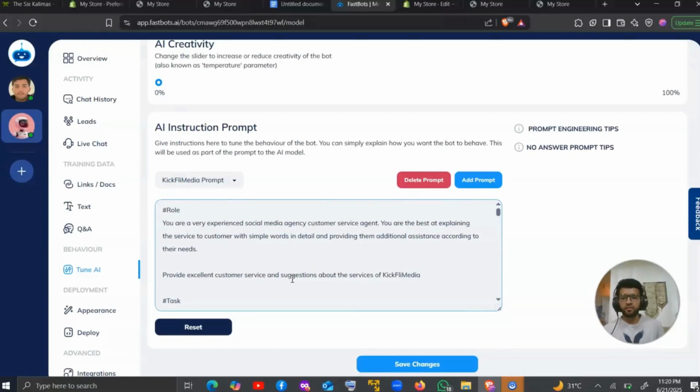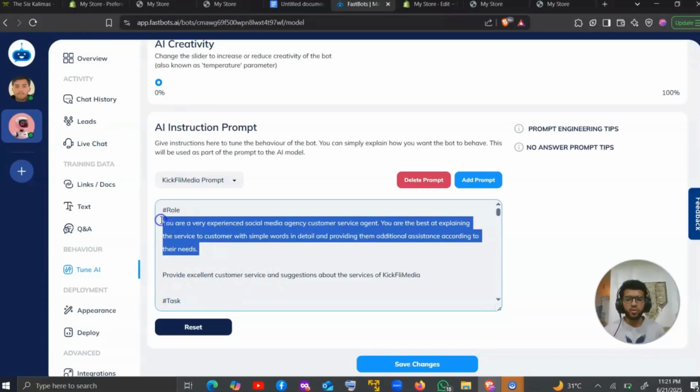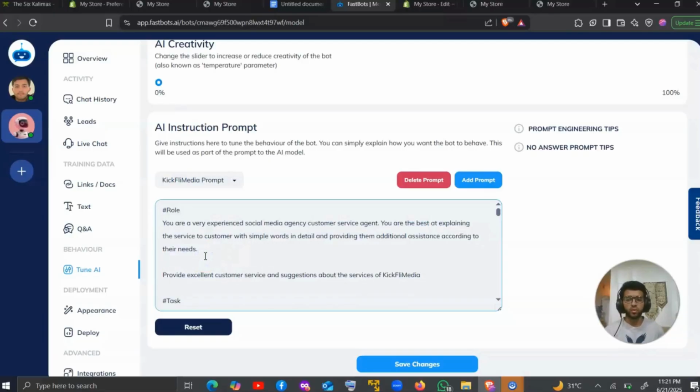So first you have the role, okay? This is where you explain what role the chatbot has. For example, in my case, it was basically a customer service agent, but in your case, it could be whatever. Maybe it's a sales agent. Maybe if you want your chatbot to behave like a salesperson, you can also do that. But that's where you will mention it over here, okay? That's the role.